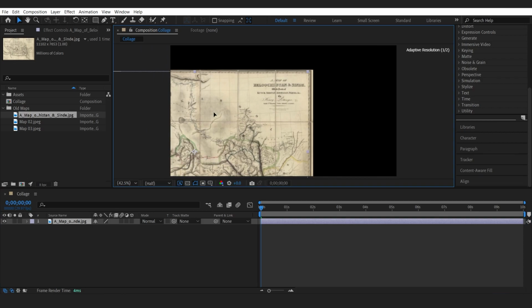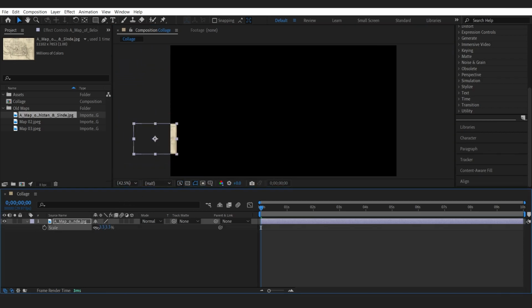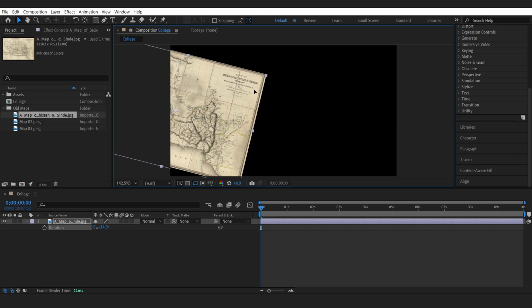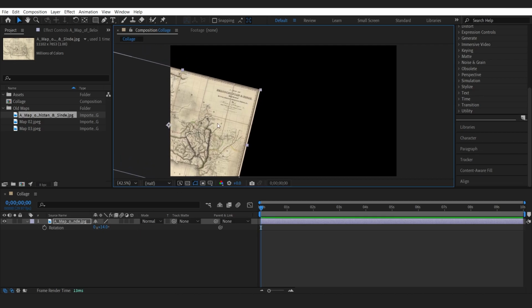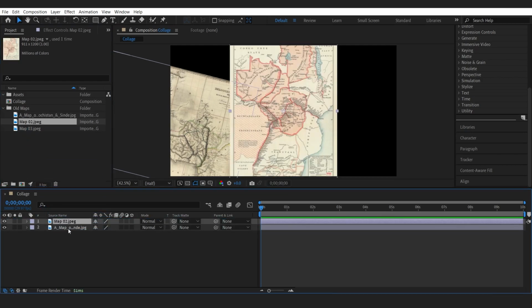I'm gonna put this on the left, and let me fix the scaling a little bit, add some rotation to it. Yeah, and we're gonna fix the colors in the end of the maps if need be. It's not necessary.